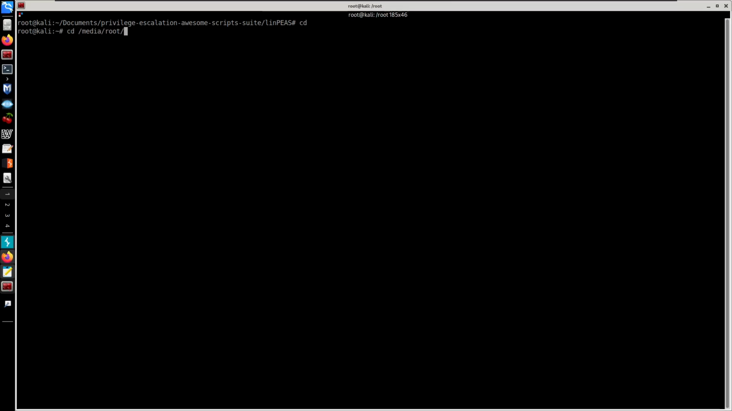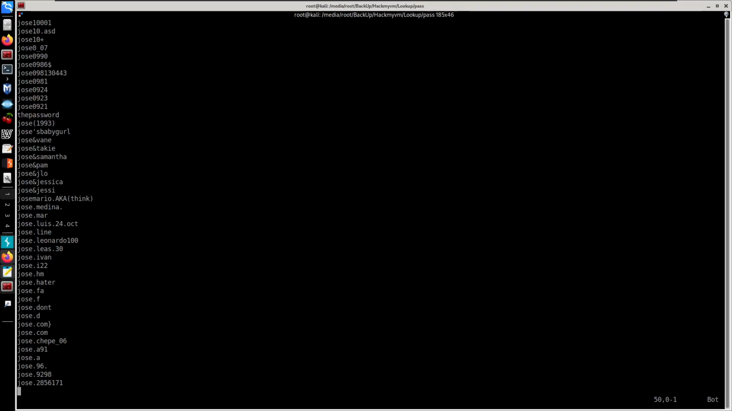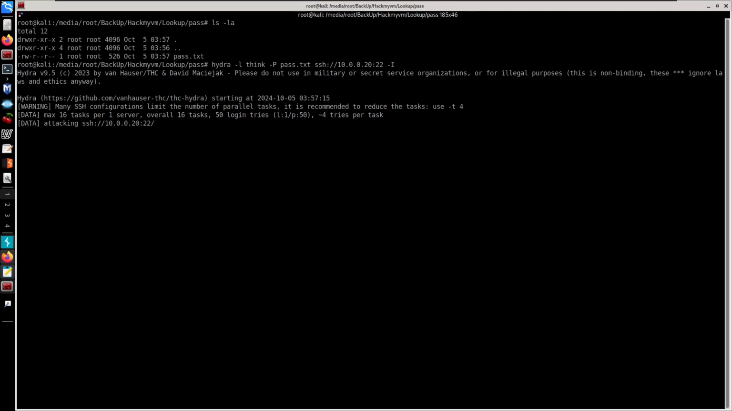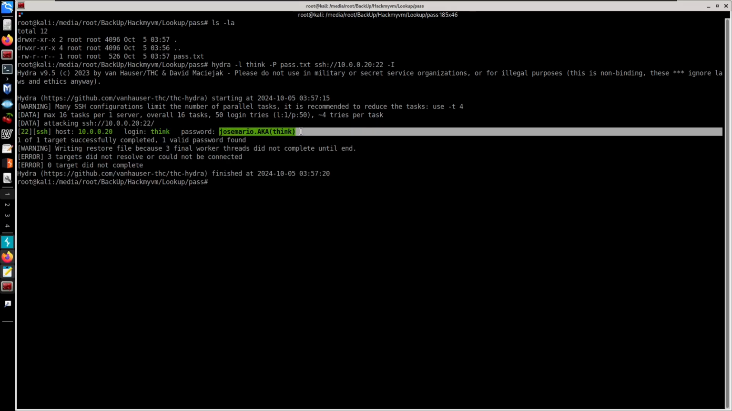So I'm going to go into cd /media/root/backup. We'll go to HackMyVM for Look Up. I'll make a directory for pass, cd into pass, vi into pass.txt. Put that in there. Now we can run, we did have port 22 open for SSH. So we'll do hydra -l for think. We'll do -p for password. We'll do ssh://10.0.0.20 on port 22. We'll do -I, sort of session. And here we do get a valid login for think and also this password.